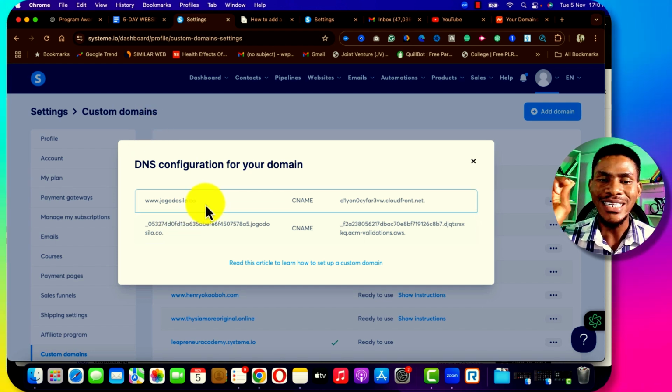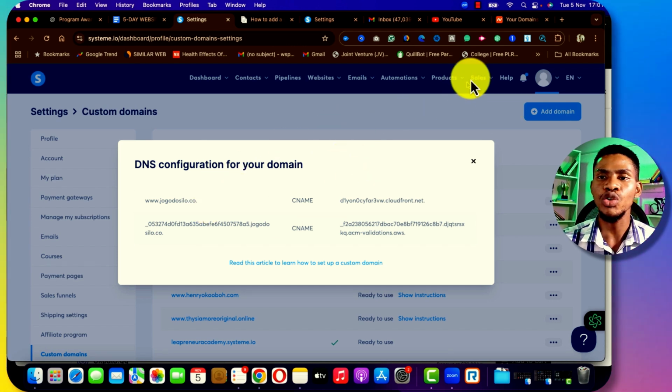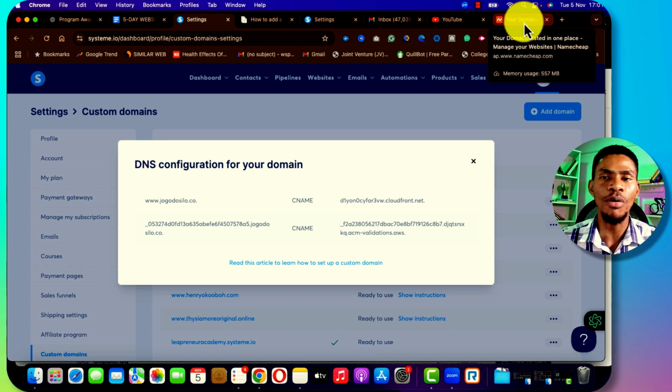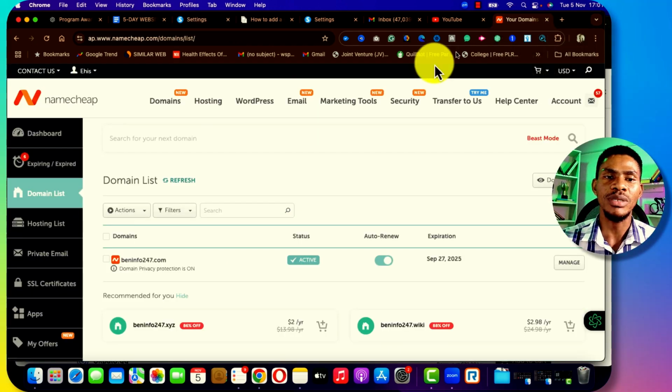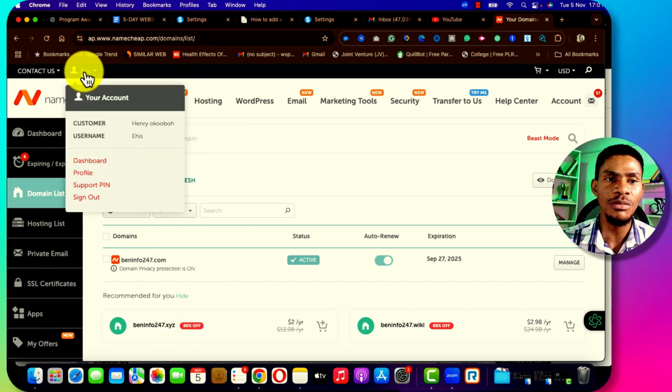Now, once you see this instruction, just don't even close it. Just leave it. Even though you close it, you can be able to open it, but just leave it and configure this stuff immediately. Now, once you have this, you quickly go to the place where you bought the domain name. If you got it from Namecheap, you want to come to Namecheap, you sign into your Namecheap account.